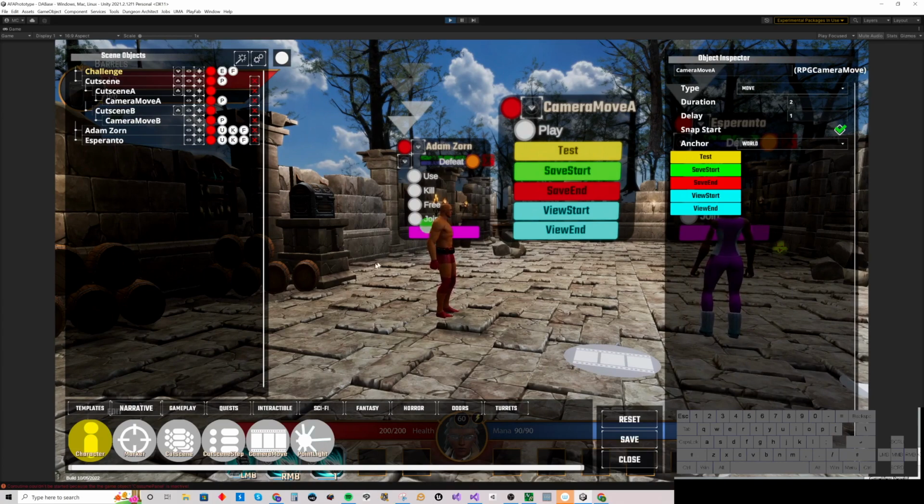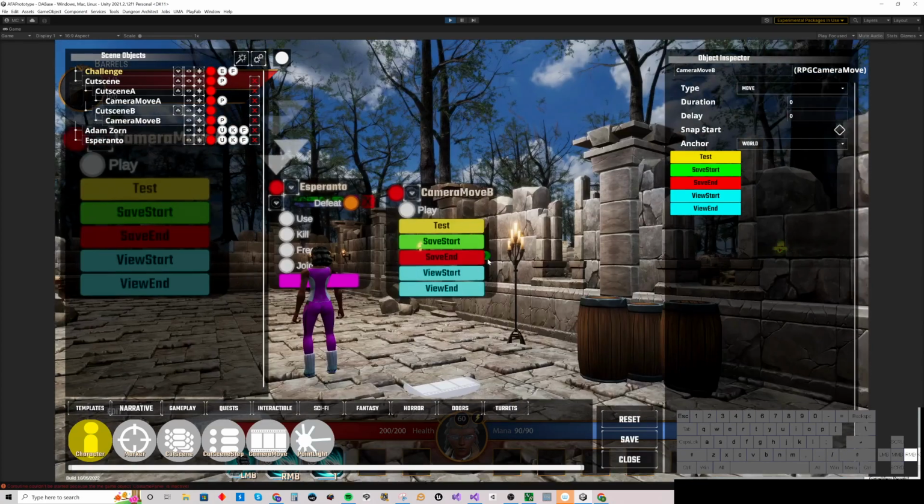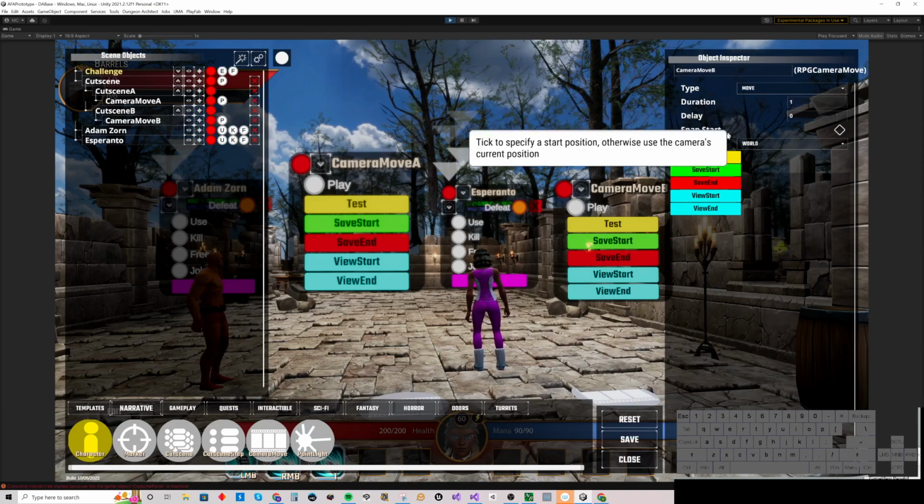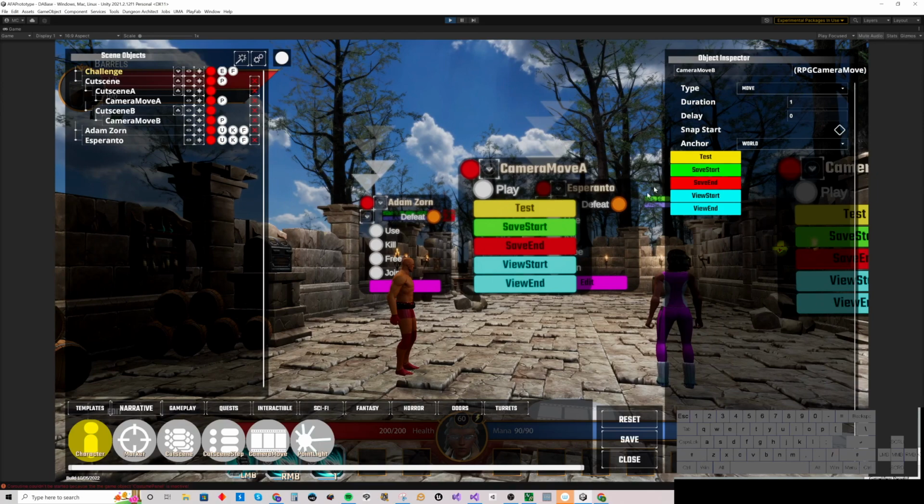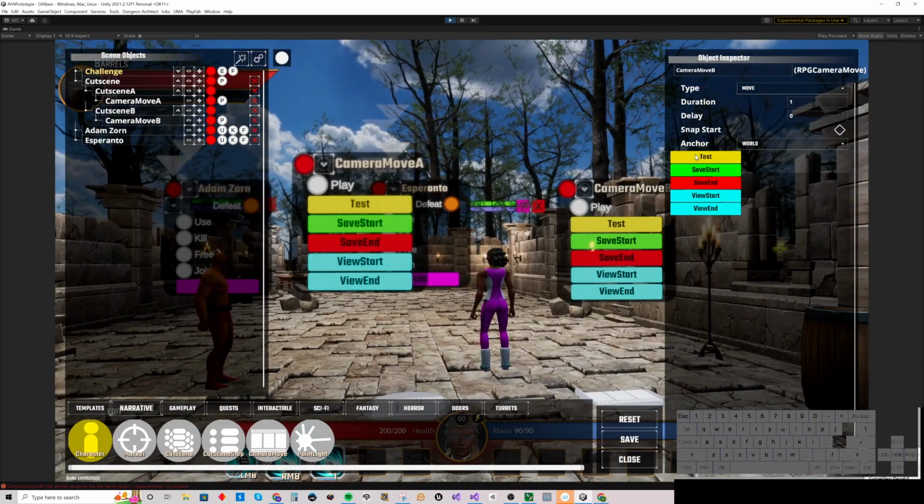Yeah, that's okay. And then maybe from there, in the second camera move, if we select that, we don't want to snap from this at the start, we just want to start off wherever we are, and we'll look over to Esperanto here and save that as the end. And once again, we'll say we'll delay for 0 seconds and have a duration of 1 second, have a fairly fast move there. So we can test that one as well. So we're looking over here, go test, it'll just move the camera like that.